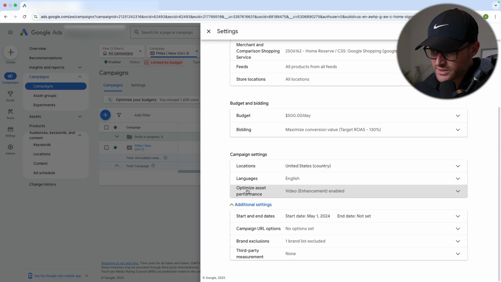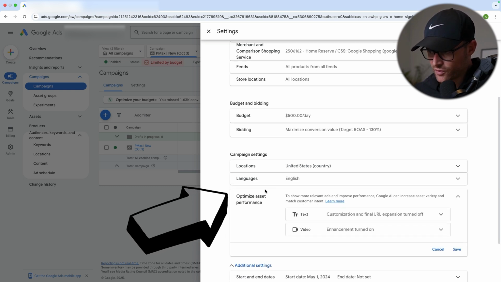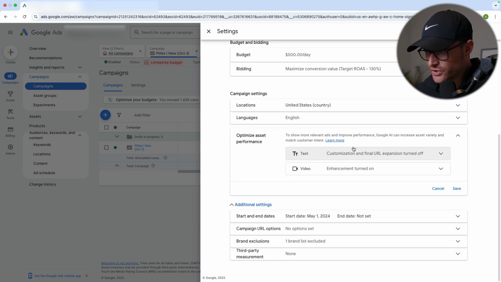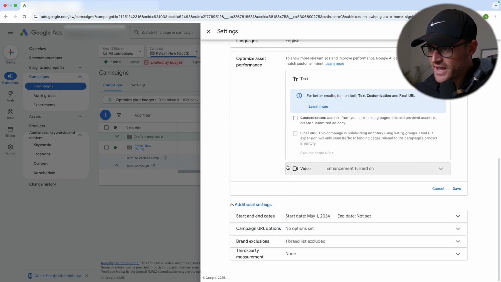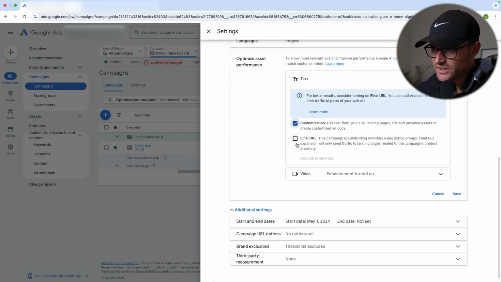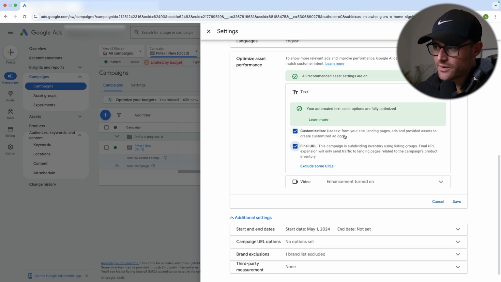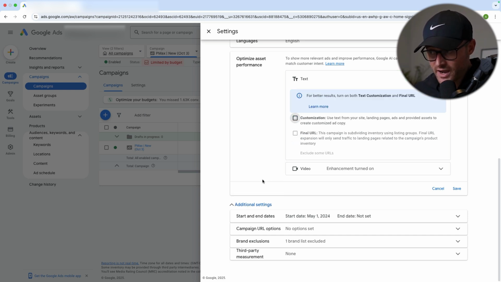If you go down, there's something called Optimize Asset Performance. This is huge. So there's two sections here, one called text, one called video. With text, if you have these turned on, you're allowing Google to actually use text from your website, landing page, ads, and provided assets to create customized ad copy for you. This literally allows Google to create ad copy automatically. So I usually have that turned off.